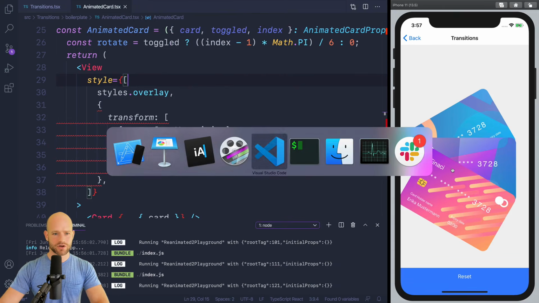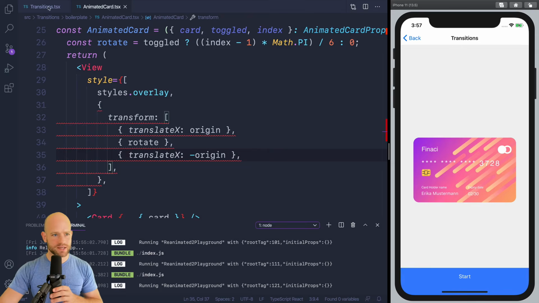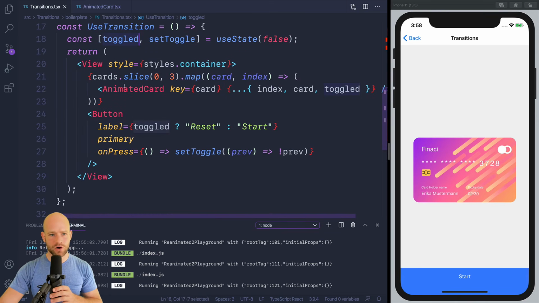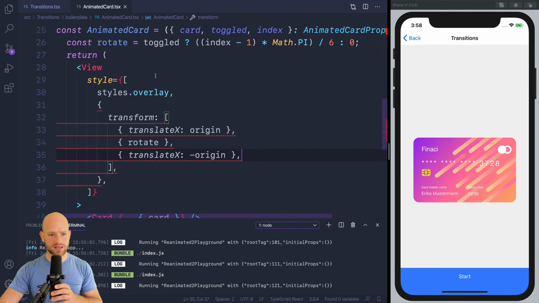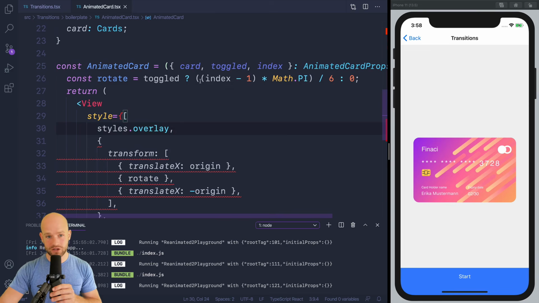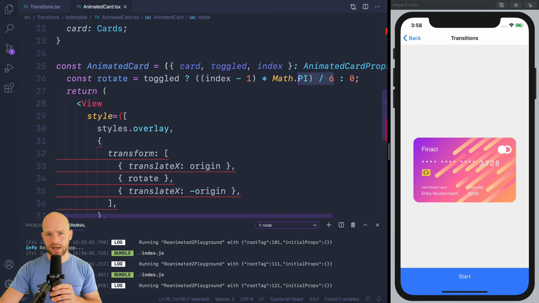So let me switch to the code here. We have the boilerplate project, which you can use in case you want to code along with the example. So we have our state toggle that we pass to the card parameter to decide the transformation. If we go in the animated card, there are no animations yet. We look, is the state toggled? If it's false, it's 0, like this. And if it's true, we do index minus 1 times pi divided by 6. So pi is 180 degrees, pi divided by 6 is 30 degrees.